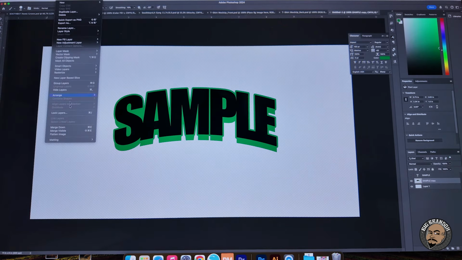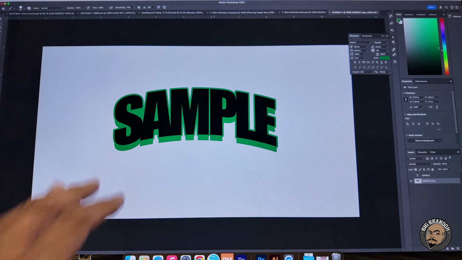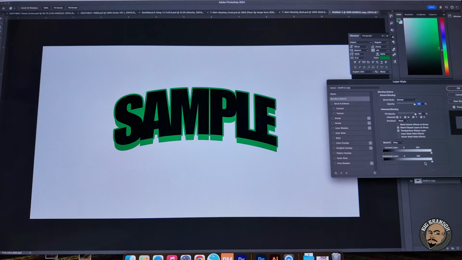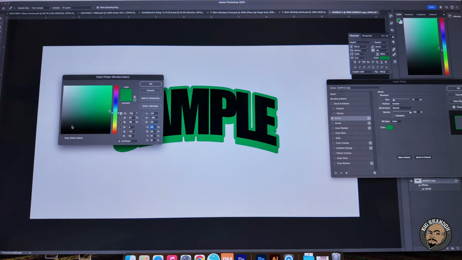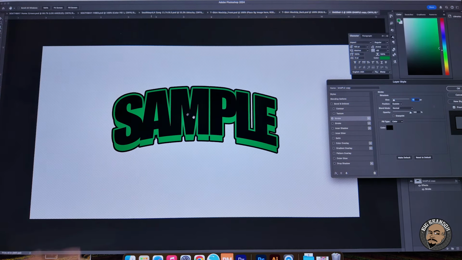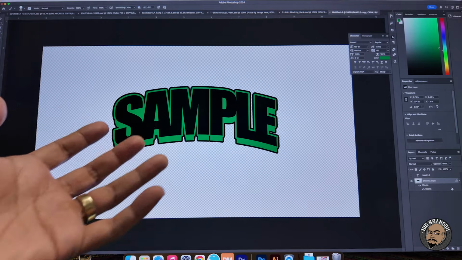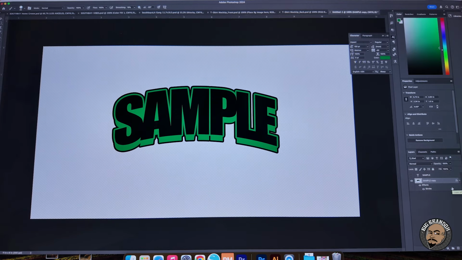Go back up to layer, merge visible. Nothing is editable. This is just what it is now. Now I'll double click on this and I'll add a stroke. Let's change the color to black. So now there's a stroke around the green. You could kind of see where it is. Let's see, should we make the stroke a little bit bigger? Nah, I liked it better at 15. And this right here looks solid. To me, it looks cool. It's still a 2-color design though.